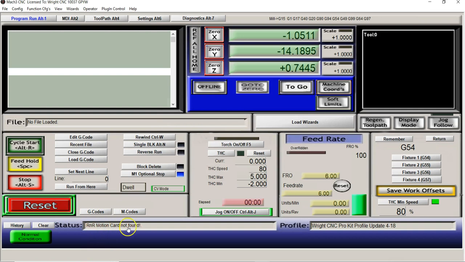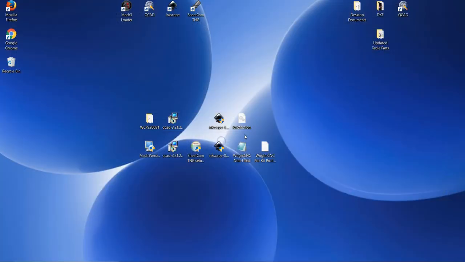And it's saying right now R&R Motion card not found. Well, that's because it's not plugged in. When you plug it in, you're obviously going to see R&R Motion card found, and you can run through your normal process. You'll probably have to hit reset twice. But again, we're going to go over that in a later video. Right now we're just getting you started and getting you set up on your computer. That being said, let's exit out of there, end session, and we have everything that we need to get started on our system.